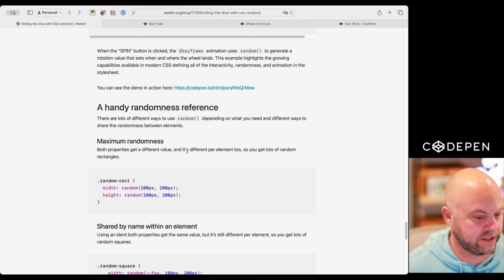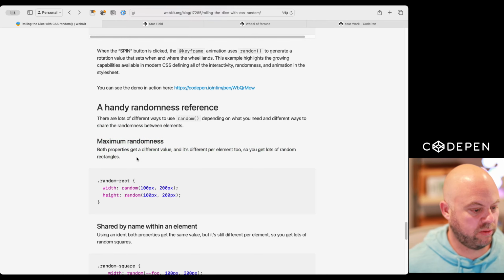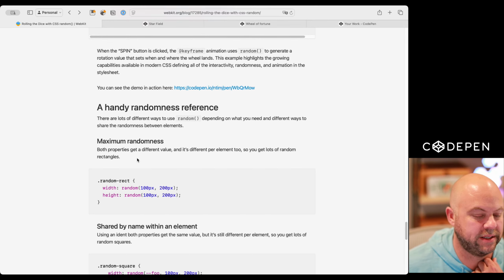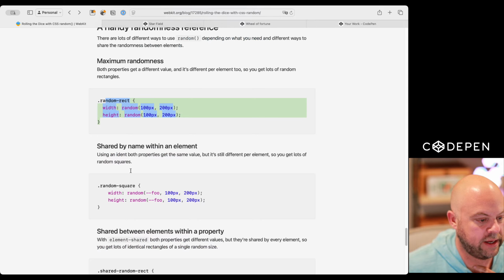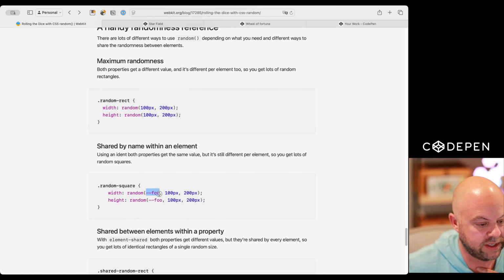A handy randomness reference. There are lots of different ways to use random depending on what you need, and different ways to share the randomness between elements. Maximum randomness: both properties get a different value and it's different per element too, so you get lots of random rectangles. Okay. Shared by name with an element. Ooh, so used in this case, it's a custom ident, right? Yeah, used in ident, both properties, but it's still different per element. So you get lots of random squares.